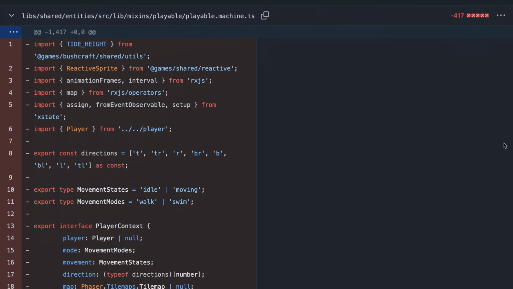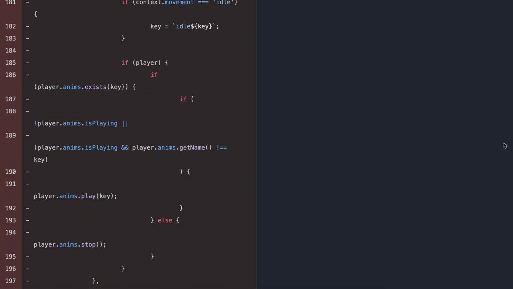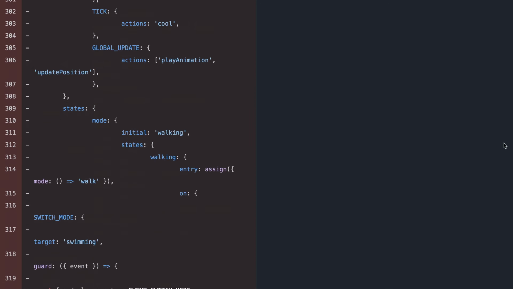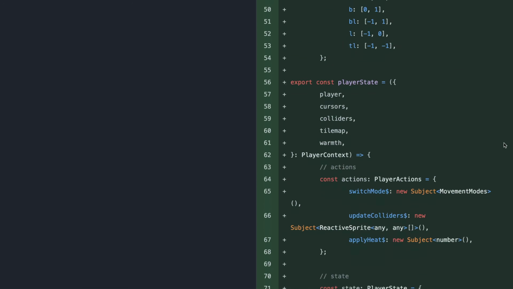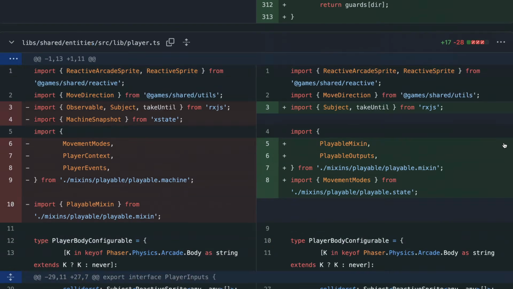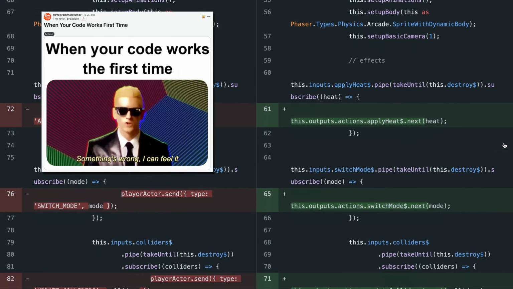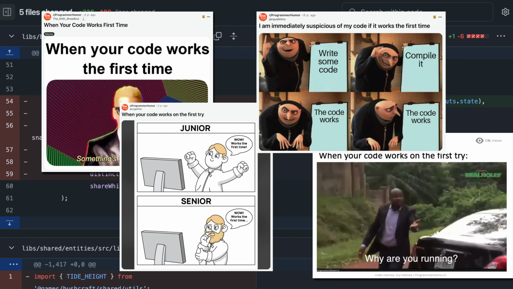I recently did a large refactor of some code where I switched from xState for managing state to rxjs. This was maybe an hour or two worth of work, and because of the guardrails TypeScript provides for me, when I finally did run this code, it just worked first try. I know the meme is to be suspicious of code that works on the first try, but when I'm working with good types, a lot of the time I'd be more surprised if it didn't work first try. With proper typing, we can have a great deal more confidence in our code.